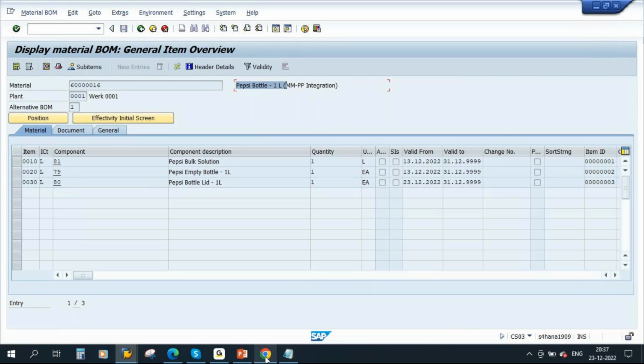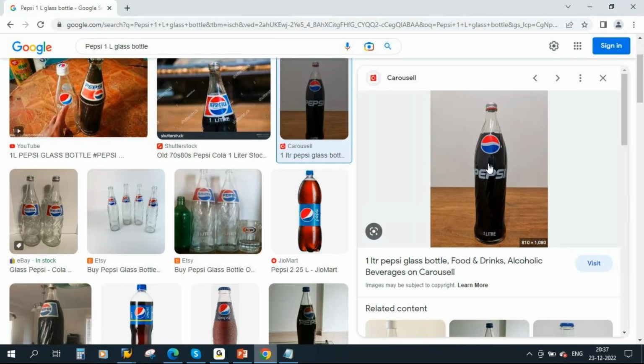So let me show you this. This is the product. To produce this product, they need an empty bottle, a lid, and inside they need the 1 liter solution. The materials and components required to produce this product are maintained in the bill of material.